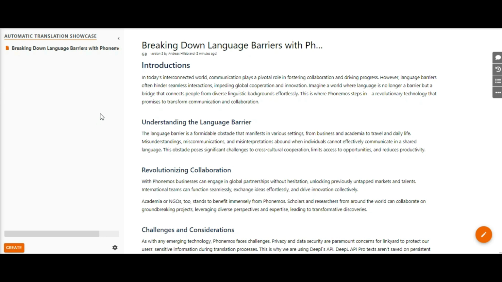Imagine being able to draft a document in English, German or any other language and then instantly translate it into Spanish, French, Italian or any other language that you need. With Phonemos, this isn't just a dream, it's a reality now. And today we show you how easy it is with Phonemos to translate your content within seconds into different languages.